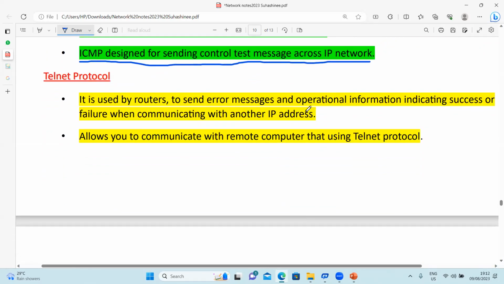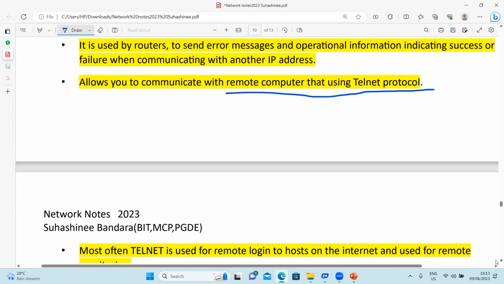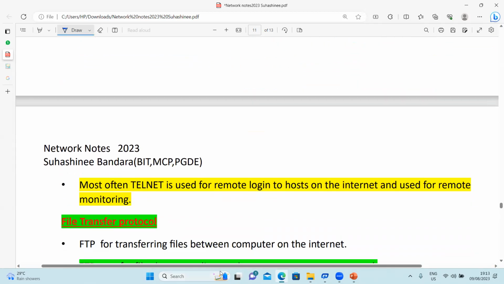Telnet is remote networking, remote monitoring. It is used by the router to send messages and operational information indicating success or failure within a communication with another IP address, allowing you to communicate with a remote computer. Underline the remote computer using the Telnet protocol. So you can see another machine's screen with the help of Telnet. Telnet is used for remote login to a host, and for remote monitoring. Underline the remote monitoring. That is the important one.